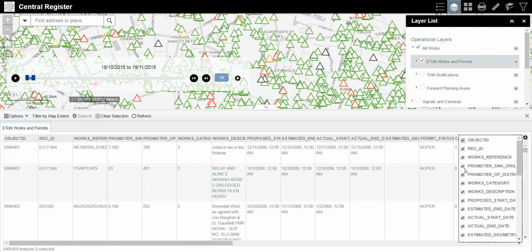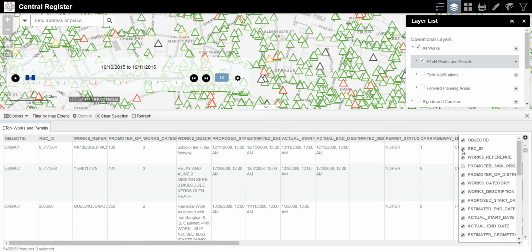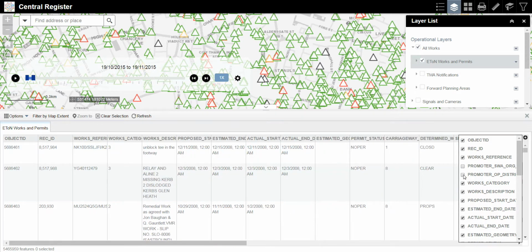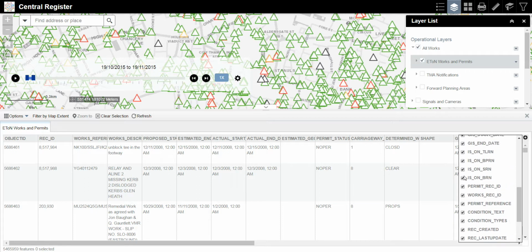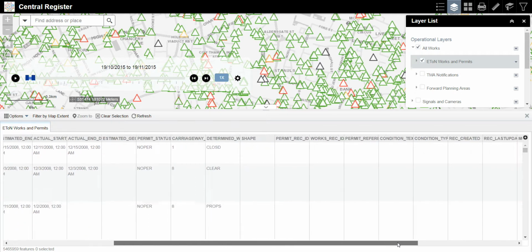Say that we aren't interested in this column or this column or this column. I can start removing the columns that are irrelevant to me and only see what is actually really important. Condition text I might keep, works ID, permit ID is good. I might tick off these layers. And that way I've got a far more restricted view here.